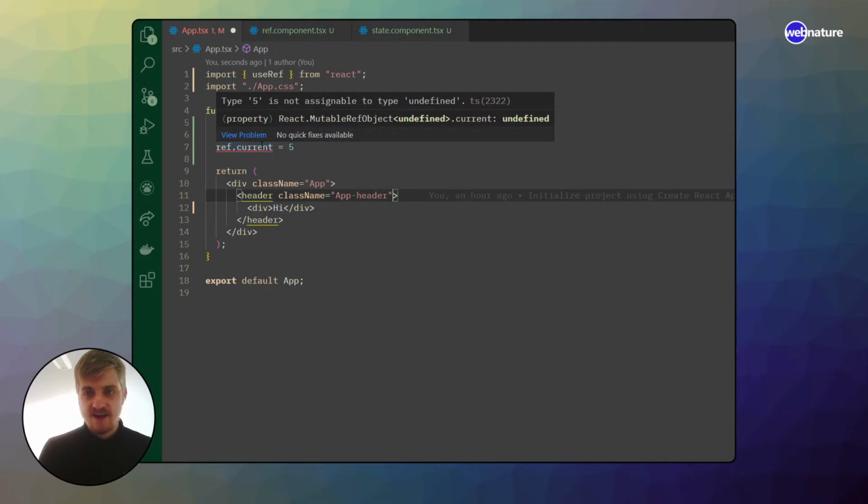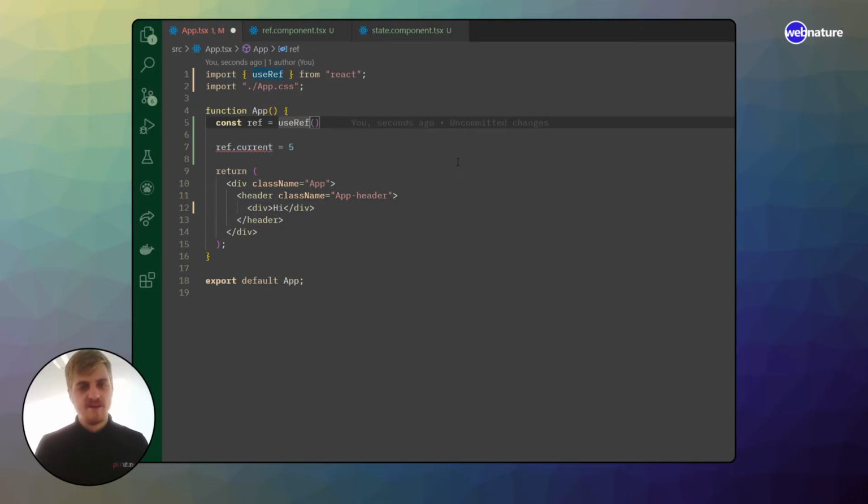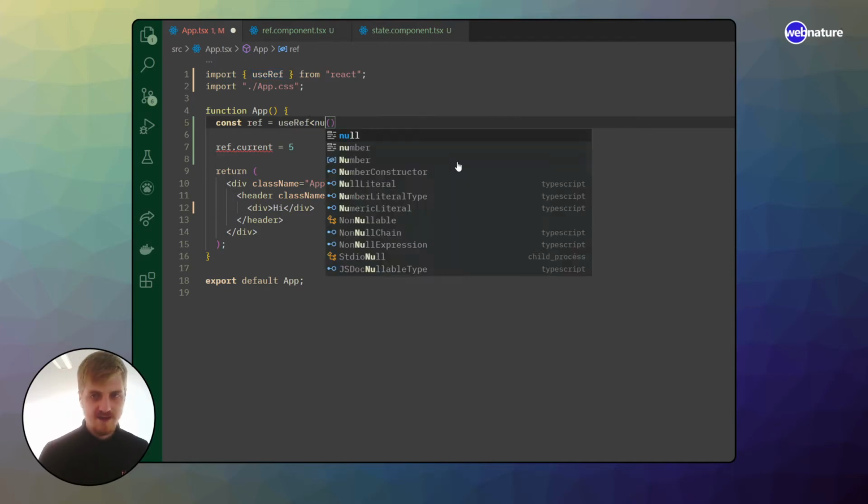5 is not assignable to type undefined. What happened is I didn't give any initial value to my ref, which is why TypeScript assumes that my ref is always just supposed to hold undefined. This doesn't make a lot of sense, of course. So what we really should do is declare the type of our ref.